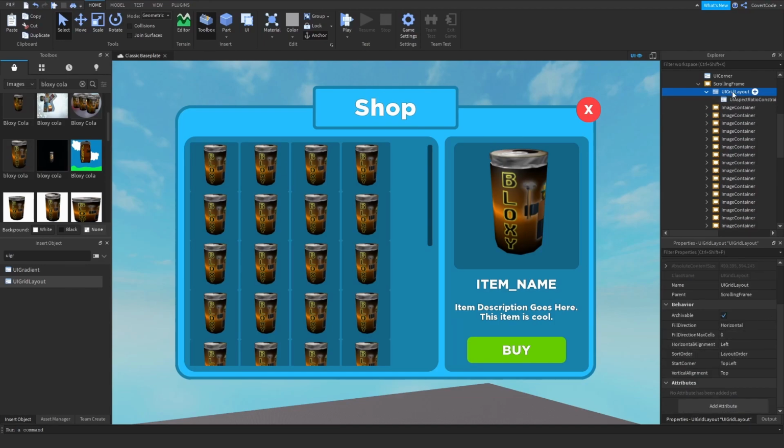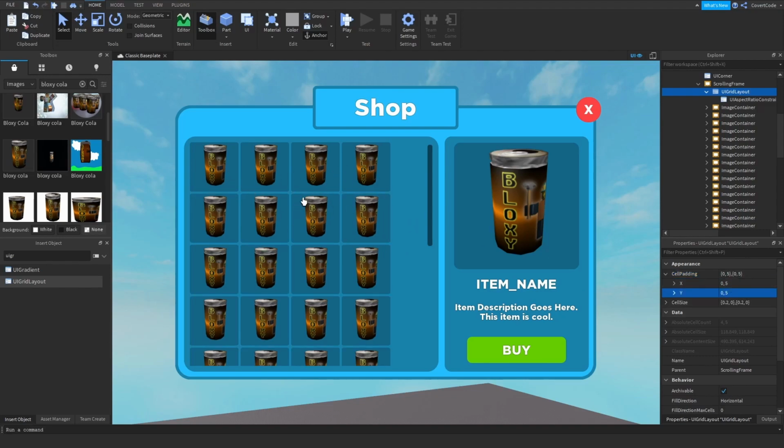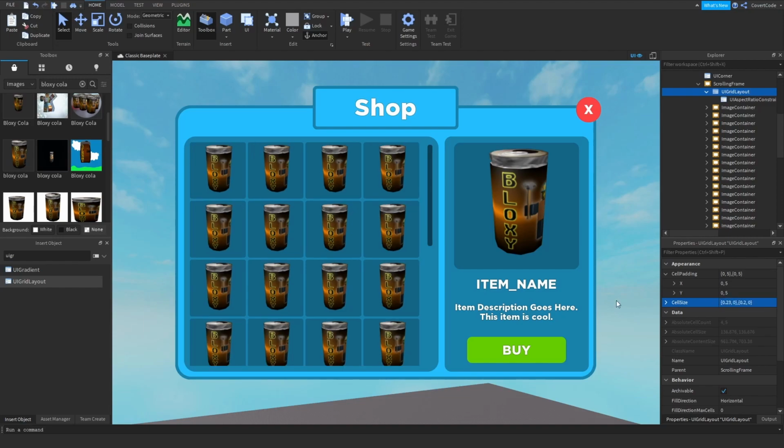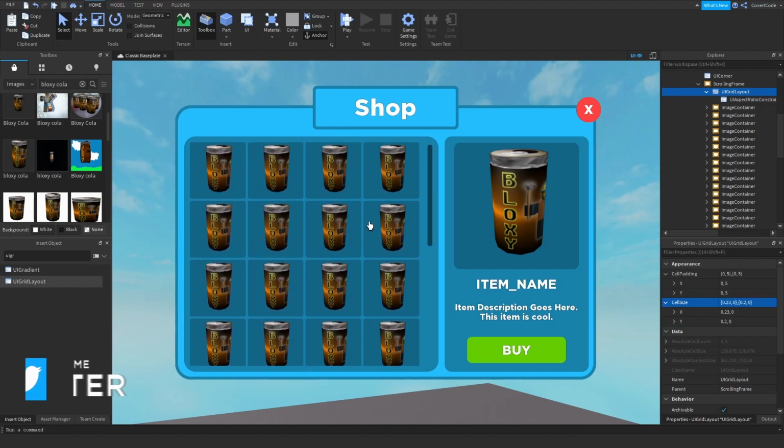So go to UI grid layout again, and we need some padding. Padding is a space between the images and all that, by the way. We need some padding on the y-axis. So I'm going to add 5 pixels again, and that looks great. Only thing we really need to fix is 2, 3. So essentially we made these wider, okay? So it looks slightly better. And that's how to design UI.